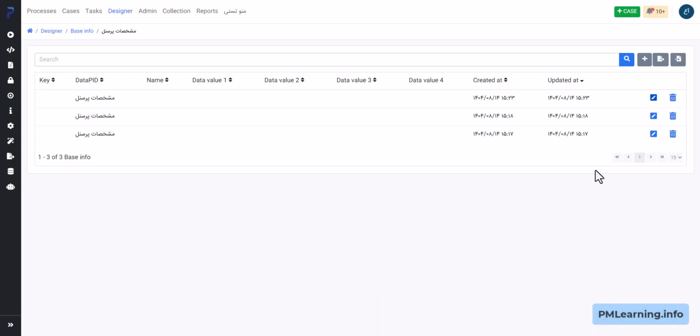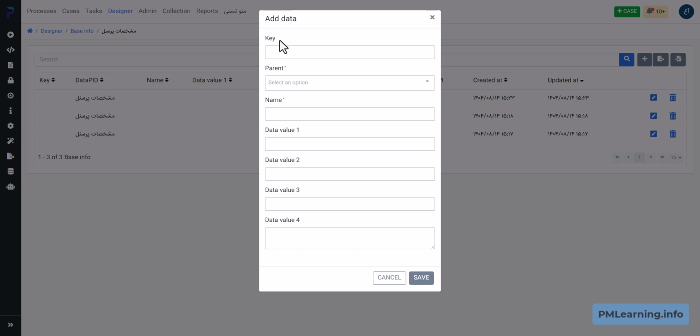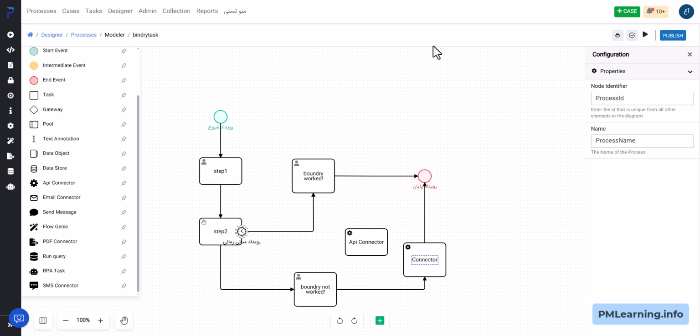To add new data in this base info group, you have to create a new record, again by setting key, parent, name and data values. Now let's see how we can use base info inside processes. Within process design, there are two primary methods for retrieving and working with the base info plugin. The first one is using API calls.